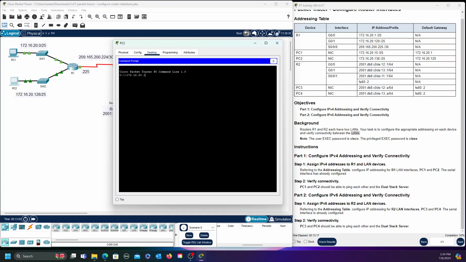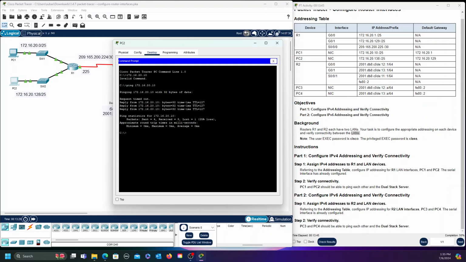Okay, PC1 is what? That's PC2. So PC1 is 20.10. Let's ping that. Oops, I forgot to type ping. Ping 172.16.20.10. Let's see. Okay, it's pinging. It's good.